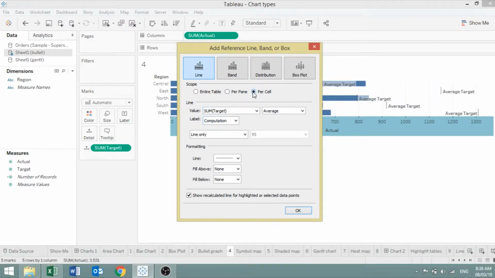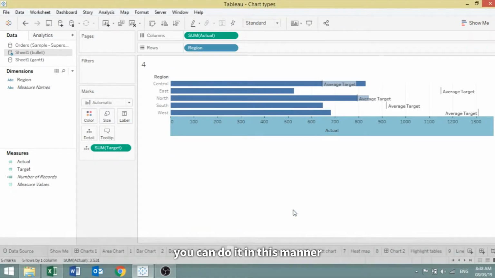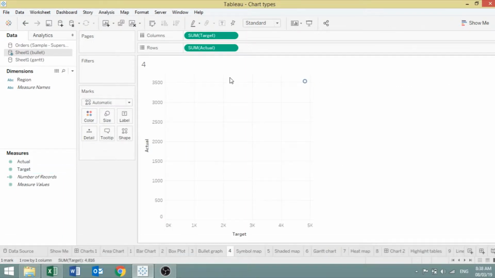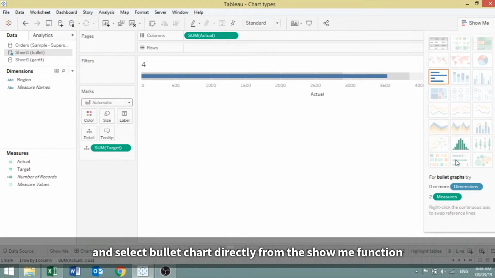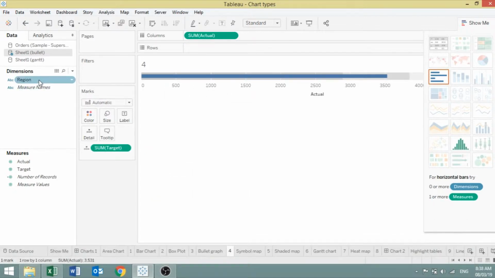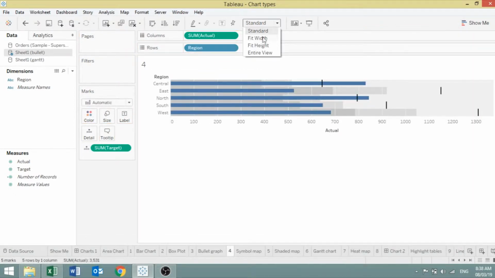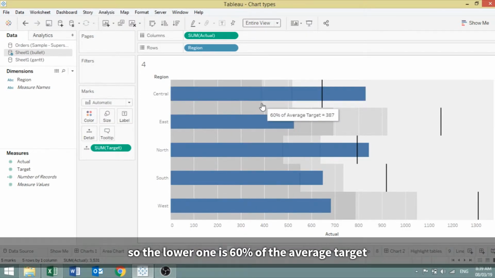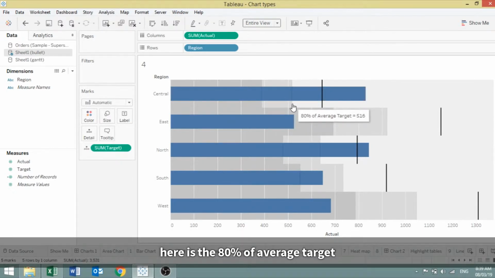Here you can add a reference line and change it to target, change it to per cell, and OK. You can do it in this manner, or you select actual, target and select bullet chart directly from the Show Me function, and you distribute it using region. Here the different shades of gray show the performance band. So the lower one here is 60% of the average target, here is 80% of the average target.